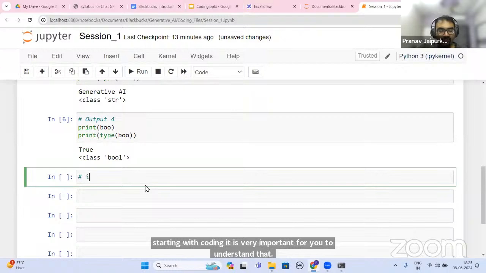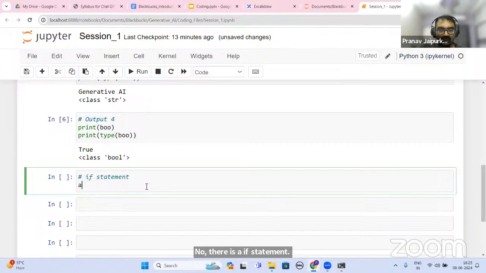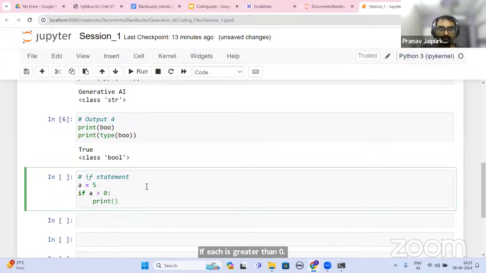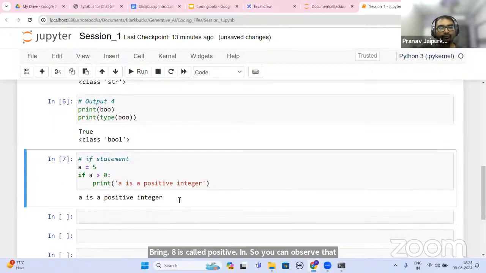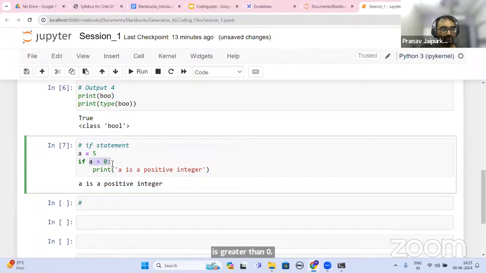Now, there is an if statement that you need to understand. Let's say a is equal to 5. If a is greater than 0, print "a is a positive integer". You can observe that this statement is getting printed. Why is this statement getting printed? Because a is greater than 0. Because this condition is coming out to be true. That is why the statement is getting printed over here.